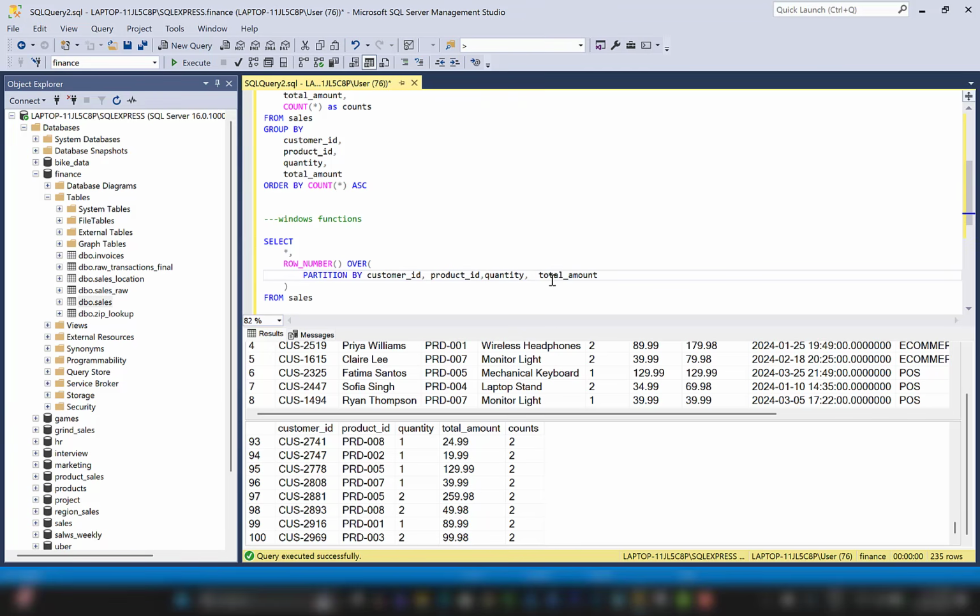Okay, we want to partition by that. Now we want to know which one of those transactions happened first. So we're going to order by, let's say, the transaction date time. I think it's transaction DT.